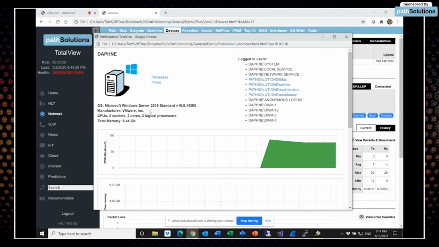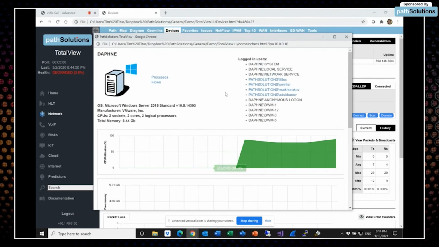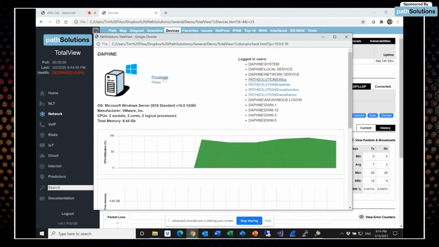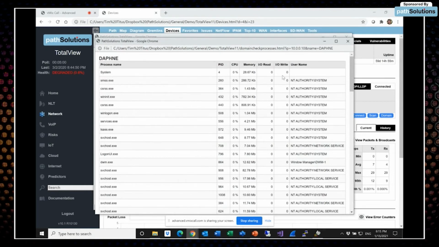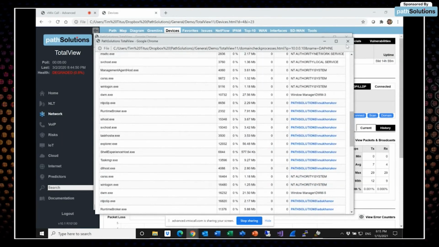You can click here, and we're going to show that this is actually a Windows 2016 server. It's running VMware. We get to see a live look into CPU, memory, disk I/O, network I/O, and who's logged in. We get to see the rights of each of these users to determine what the risk profile of what's going on is. We get to see the processes to see who's running what on that computer, along with the CPU utilization, I/O read, I/O write, as well as who kicked off which process.